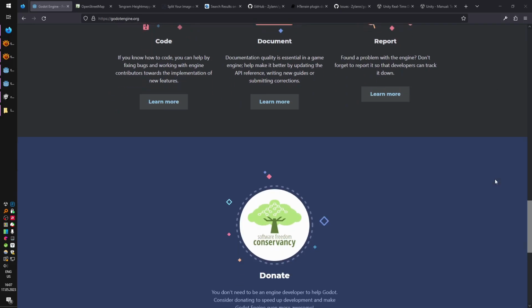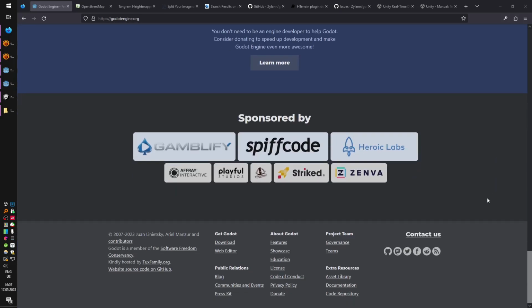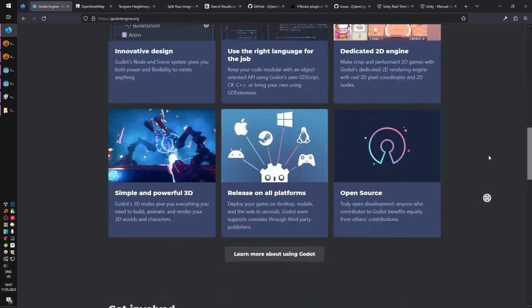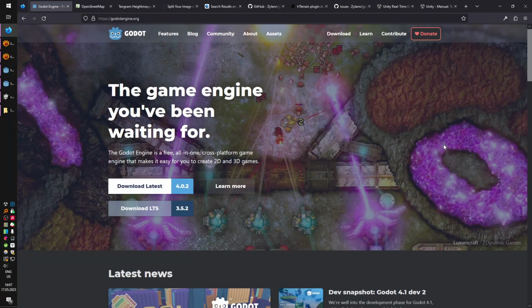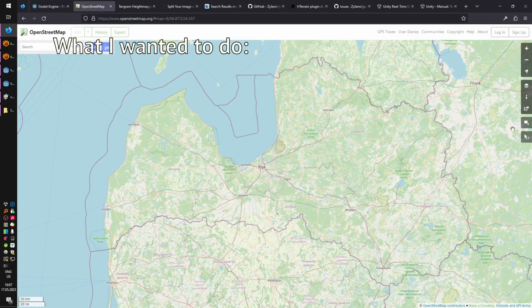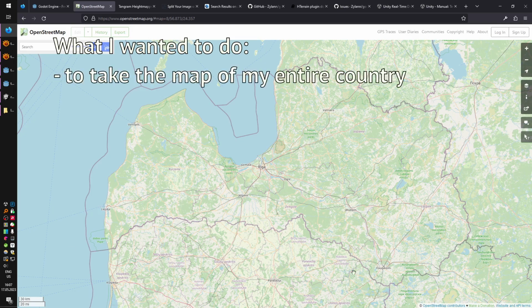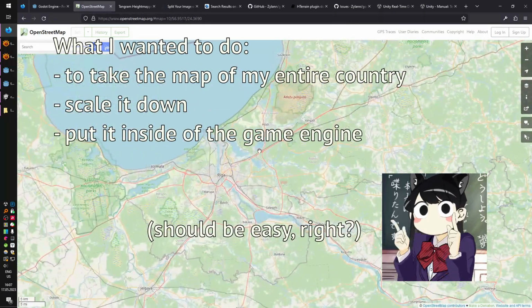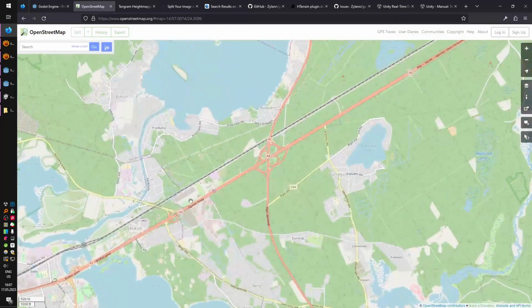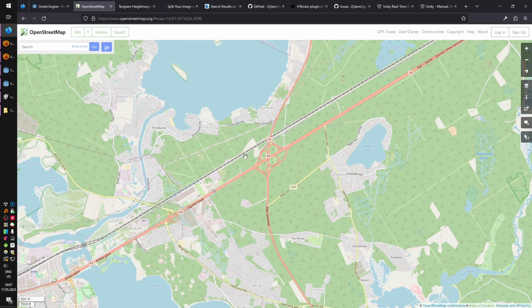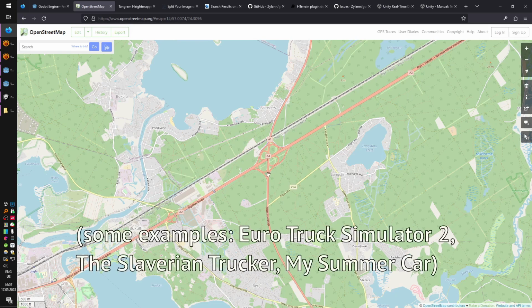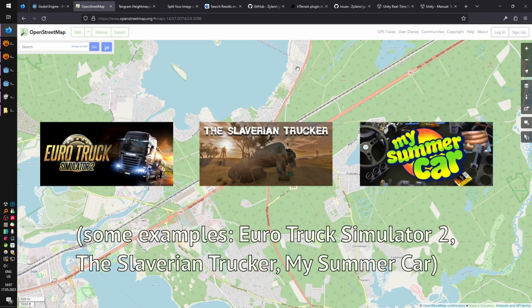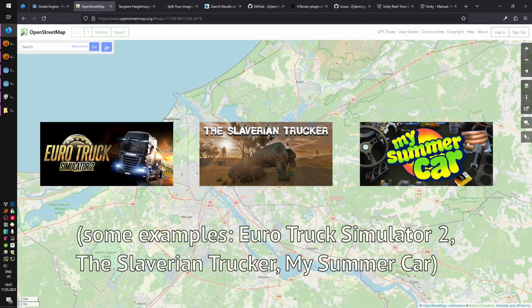And this is simply my attempt at trying to document some of the stuff that went wrong, and perhaps some of the stuff that other people could run into while trying to do certain things with the engine. So, what I wanted to do was take the map of my entire country and scale it down a little bit and put it inside of the game engine, so that, for example, I could draw a bunch of roads and have a nice little truck simulator game where you get to kind of drive around and deliver packages and all of that wonderful stuff.